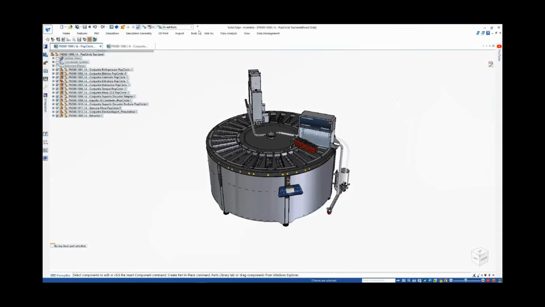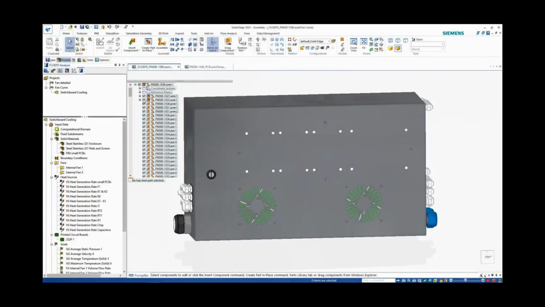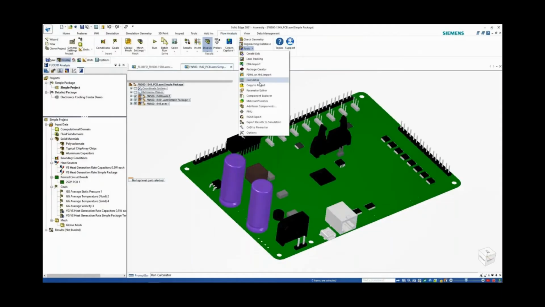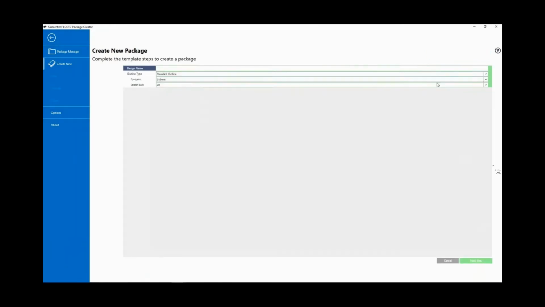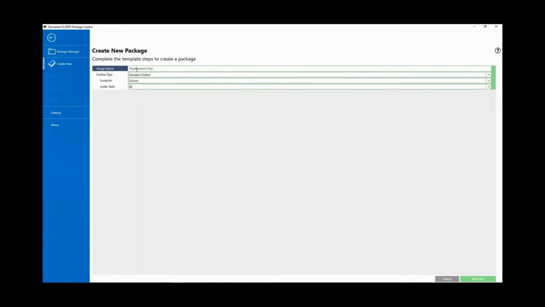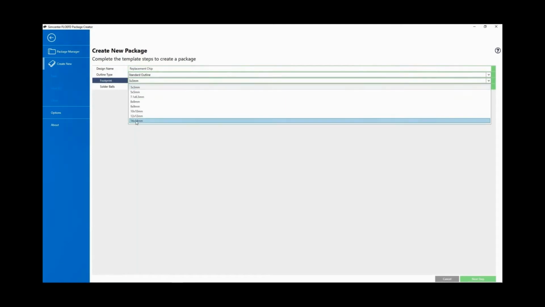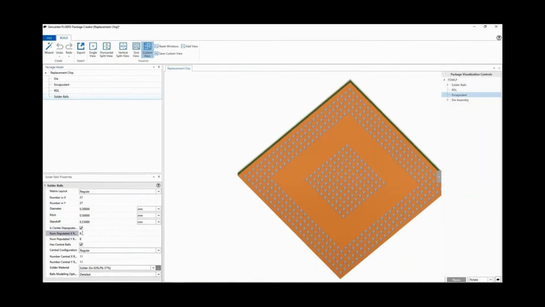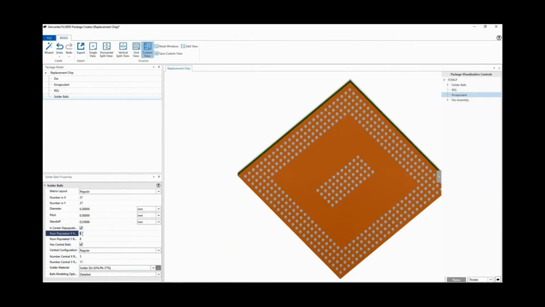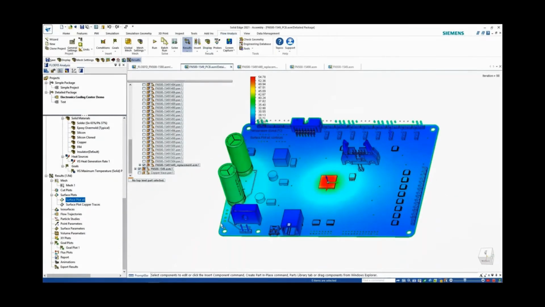So we're going back to the pop circle machine. So Simcenter FLOEFD for Solid Edge features new capabilities and modules for electronics cooling applications. The new package creator specializes in the rapid creation of accurate thermal models of electronic packages with the correct definition of chip layers and solder balls on the chip. And that's what we're getting to see.